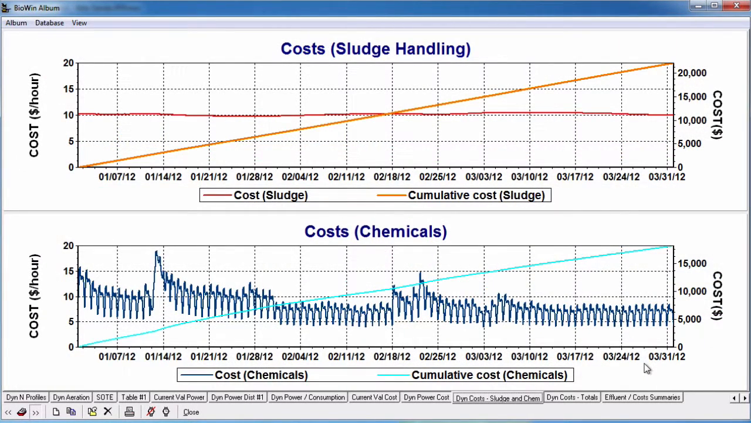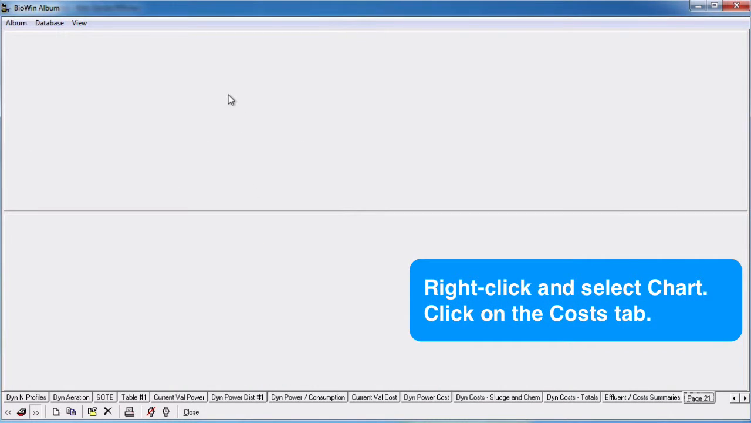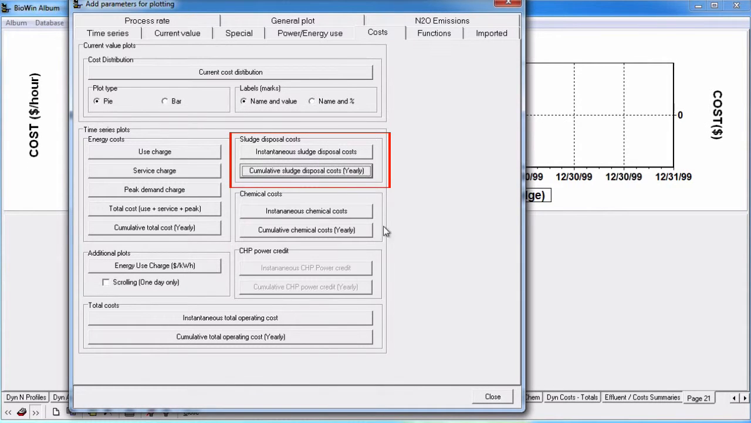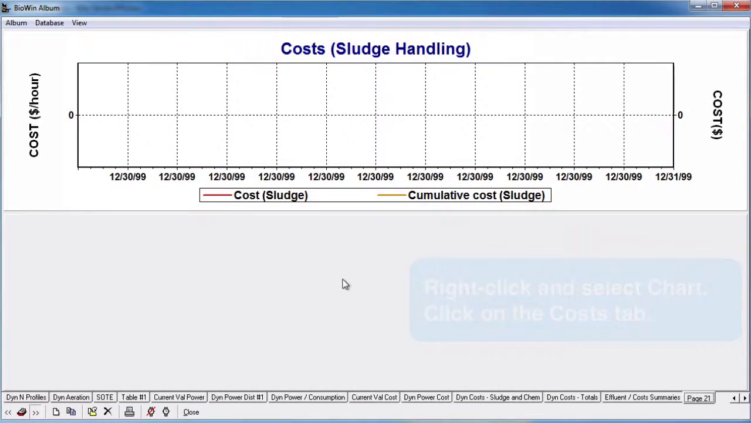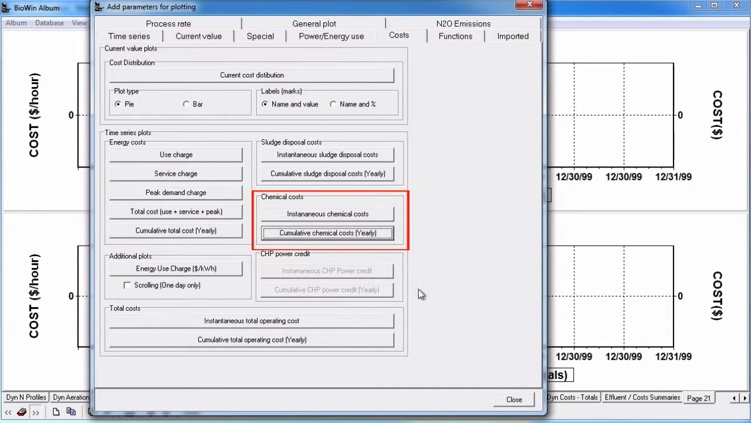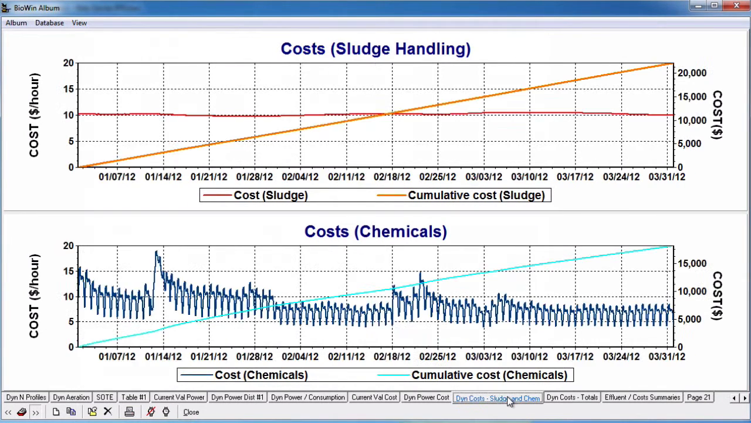We can also generate time series plots for sludge disposal costs and chemical costs. Let's add another double pane page to the album. Right-click in the top pane and select Chart and the Costs tab. Click the Instantaneous Sludge Disposal Cost button and the Cumulative Sludge Disposal Costs Yearly button. Right-click in the bottom pane and select Chart and the Costs tab. And here, click the Instantaneous Chemical Costs button and the Cumulative Chemical Costs Yearly button. Again, these series will only be visible after running a dynamic simulation, but should resemble the example shown.